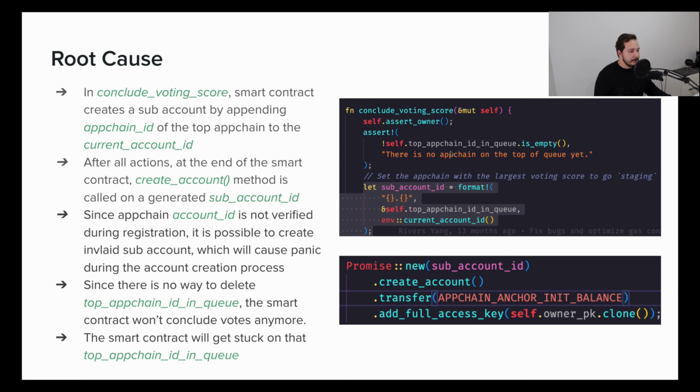But imagine that the Appchain ID is not correct. So when we do conclude voting score, we get this account. It's just a string in this example. It doesn't have any validation whatsoever. So we have an incorrect string in here, and then we move on and try to create an account with it. Obviously, NEAR is smart and it will cause a panic saying that it's an incorrect account ID.